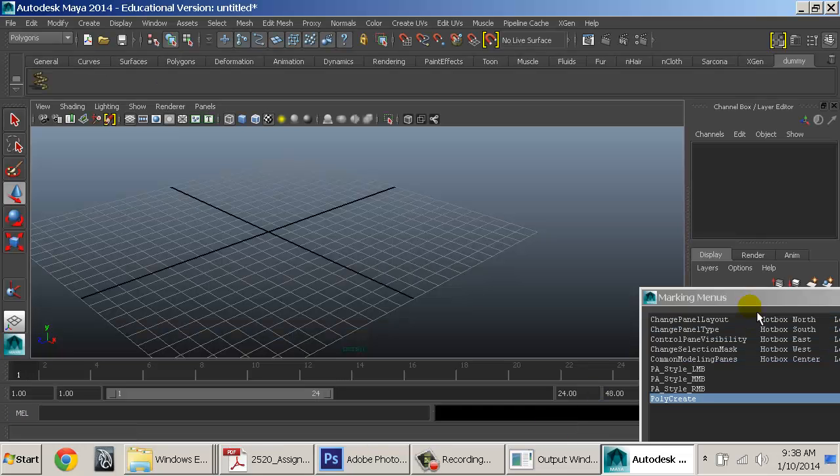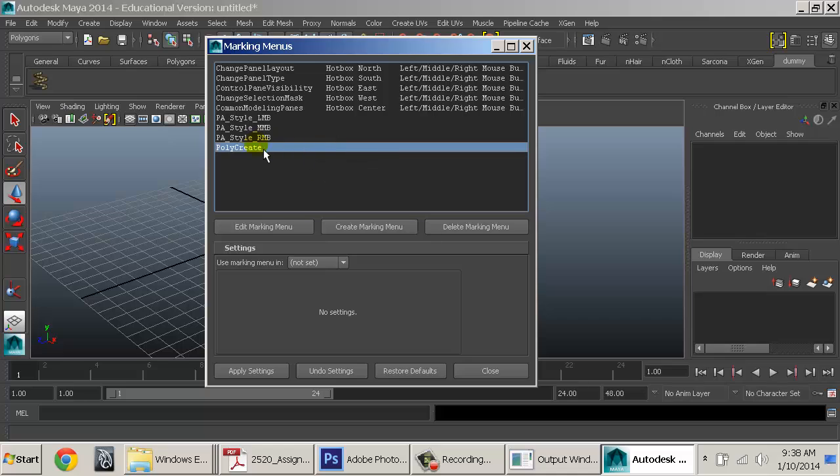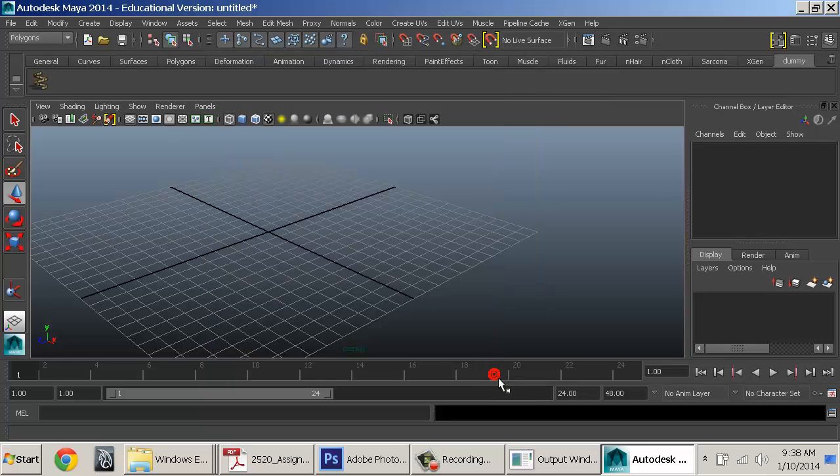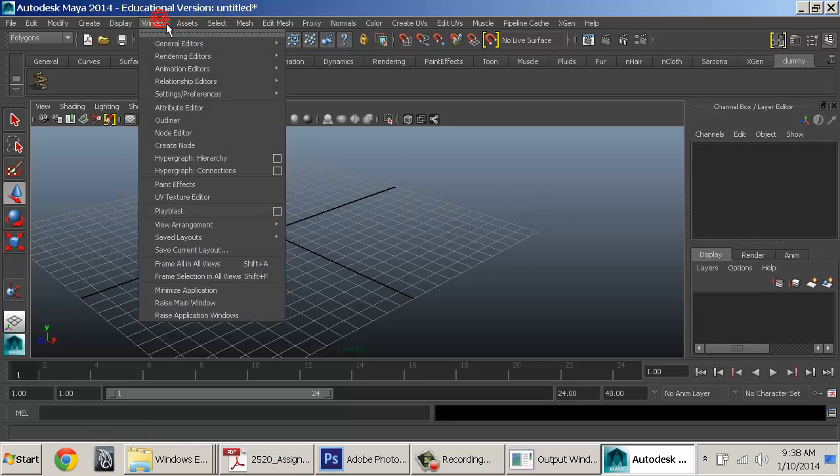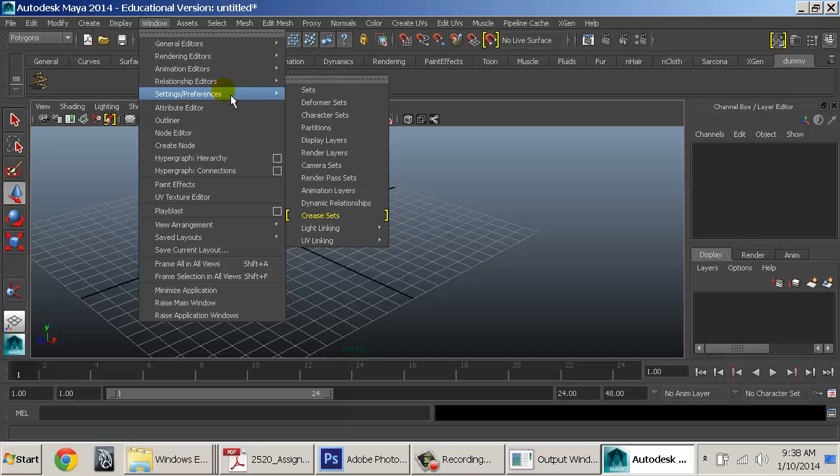All right. So now I've created this thing, and it's not anywhere right now. Right now it's just here. So I need to tell it I want to use this in the hotkey editor, and then apply settings and close. Okay, so now again, it's nowhere yet. It's kind of hiding. So I'm going to go to Settings, Preferences, Hotkey Editor.